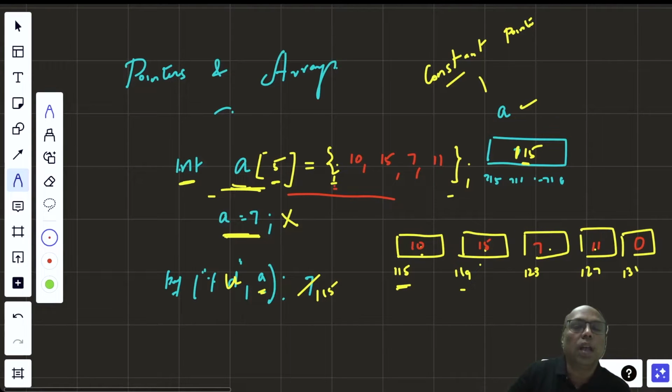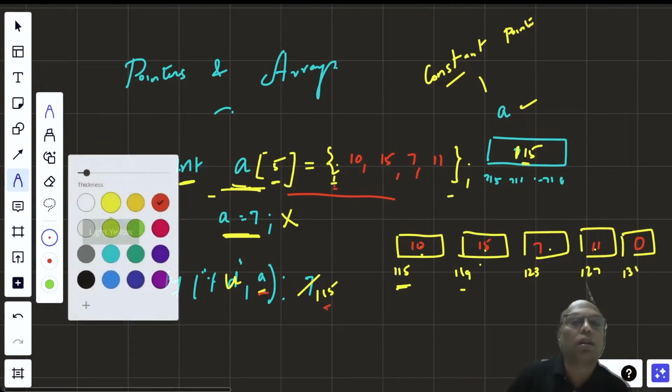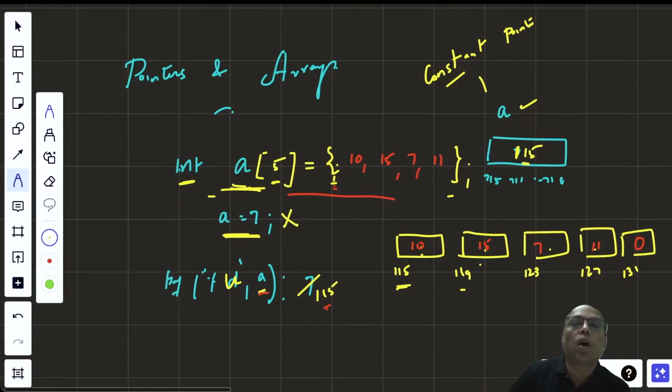Now, A gives you 1 on 5. So then what about how to get the value there? If you want to get a value, what should I do? A gives you 1 on 5. If I put a star before it, it will give you the value at 115. What is the value at 115? 10. So by this, I am able to get the first value.